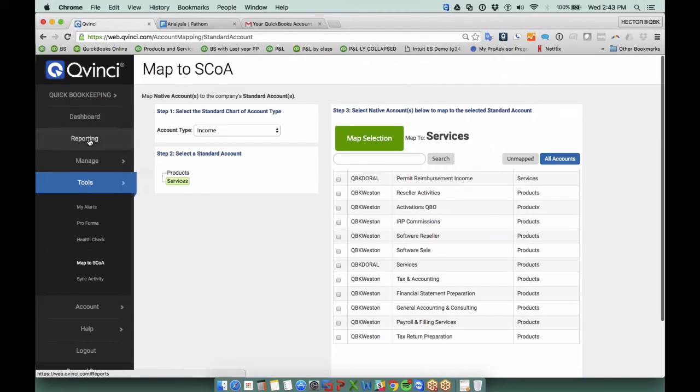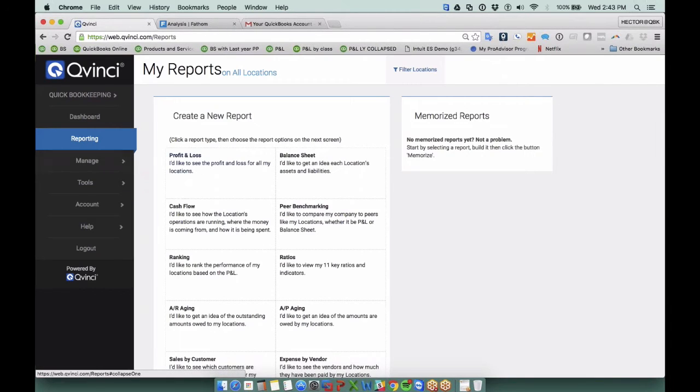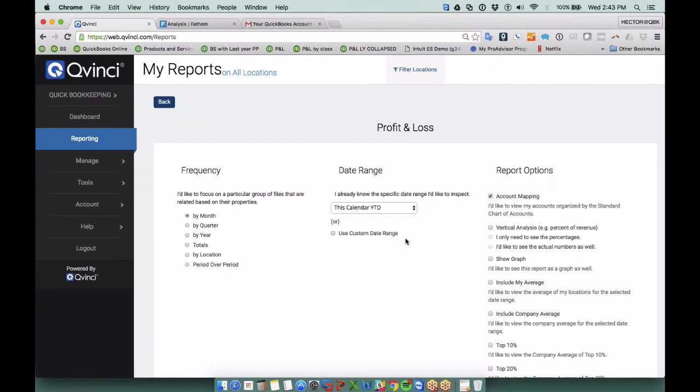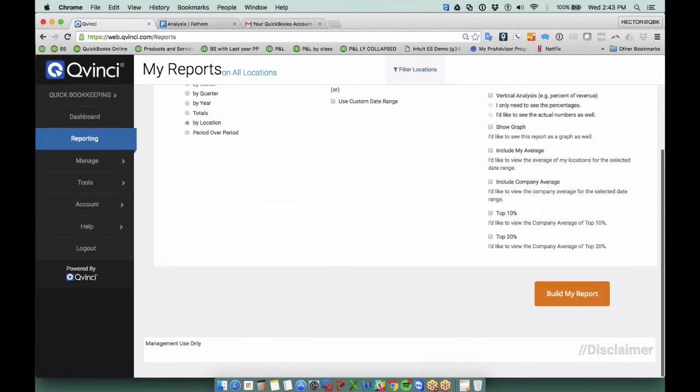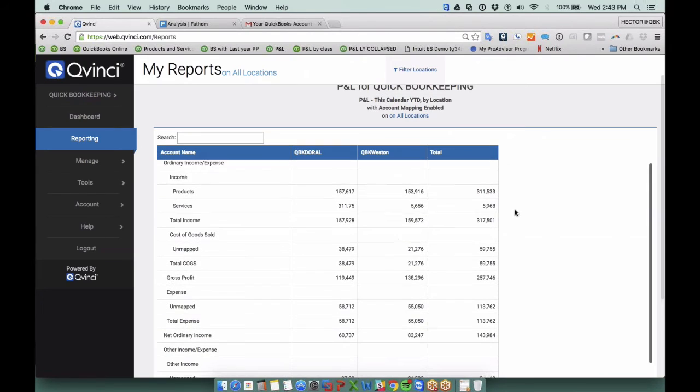So then when I run my report, I hope this worked. I actually didn't check if those accounts were being used. And I do the account mapping. Let me do this by location again. And then I go to build my report. Then you're going to see things built into products and services.